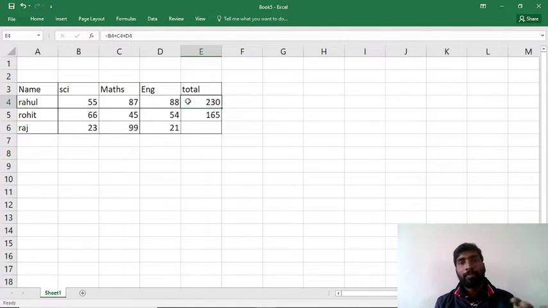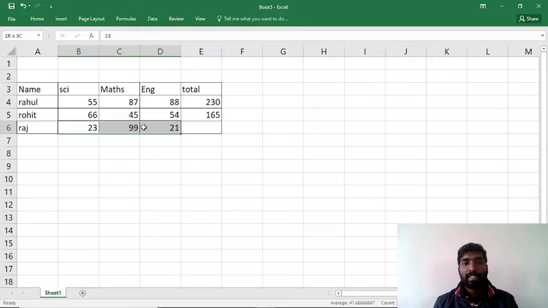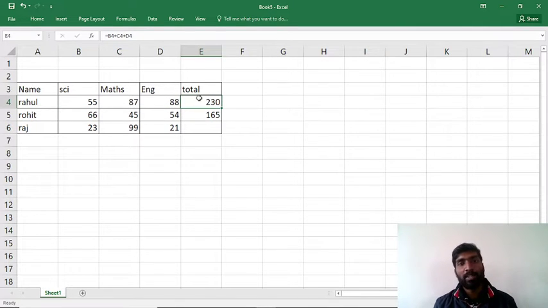Okay, so two ways we can use. Now in a formula, it is not compulsory to use continuous cells. Here we used continuous cells, but in a formula we need not mention continuous cells. You can mention them randomly also, but in a function it is compulsory that you use only continuous cells.